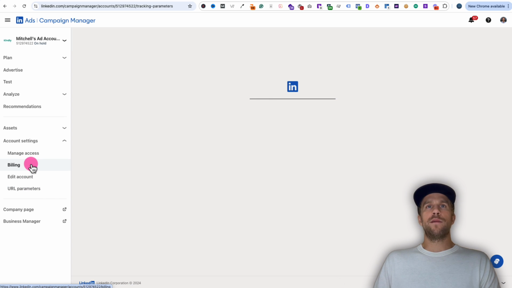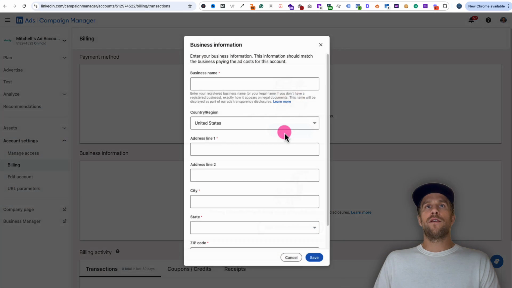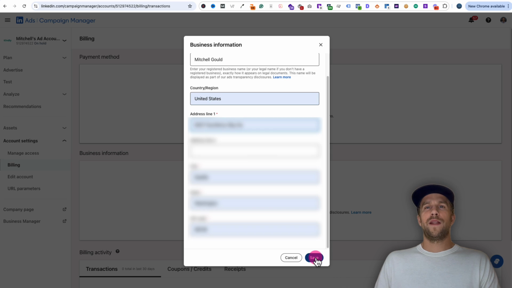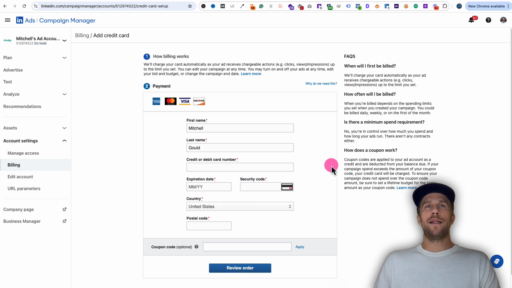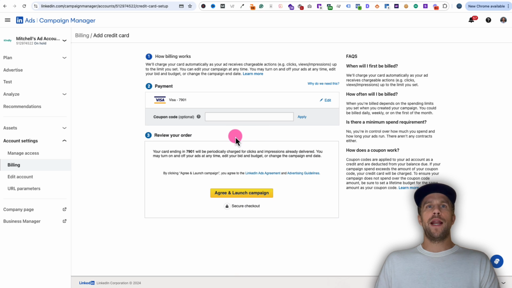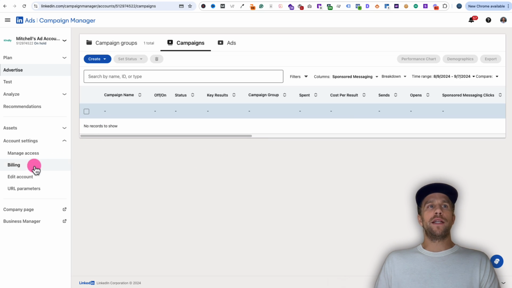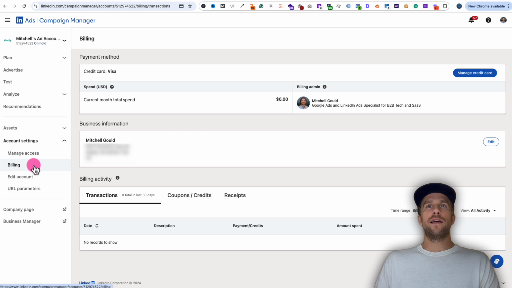But first, we're going to go into the billing section and we're going to add our credit card. So I'm going to click Add Credit Card. First, it's going to ask me for my business information, so I'll enter that in here. Then I'll click Save. Now I'm going to add my billing information, so I'm going to add my credit card. Then I'll click Review Order. So my credit card has been added, and then I'll click Agree and Launch Campaign. There's no campaigns actually being launched here, but that will add your billing, your credit card there. So if you ever need to adjust your credit card, you can go into the billing and click Manage Credit Card, and you'll see yourself as a billing admin. Now I'll show you how to add URL parameters.